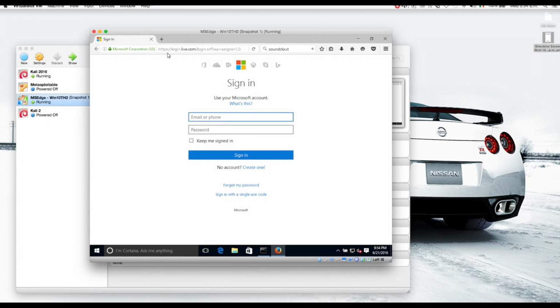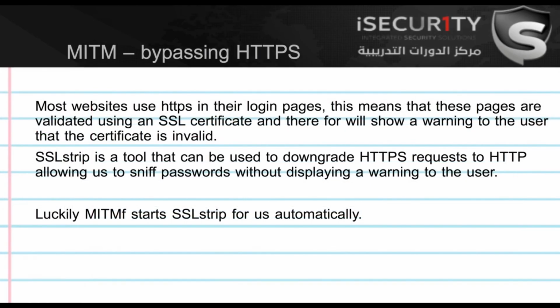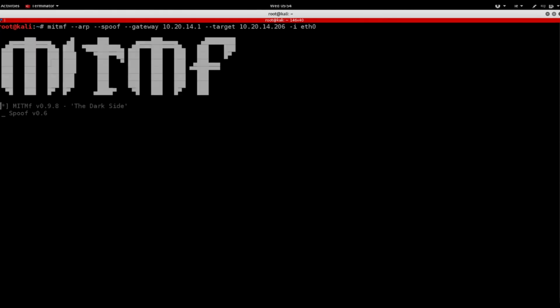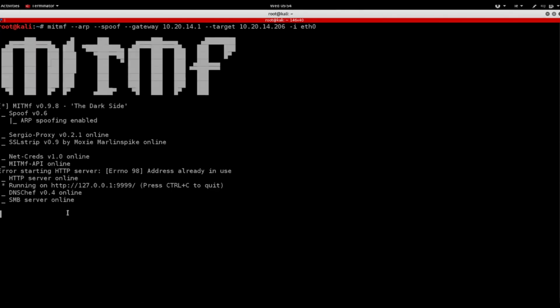Once we go to the HTTP version, then sniffing the data will be trivial, exactly like happened in the previous video. So you can use SSL strip manually, but luckily man in the middle framework starts it automatically for us. So I'm actually going to run exactly the same command that we saw in the previous video. I'm not going to change anything in it. And if you notice here, once we run this program, you'll see that it will actually tell us that SSL strip has been started and it's online.